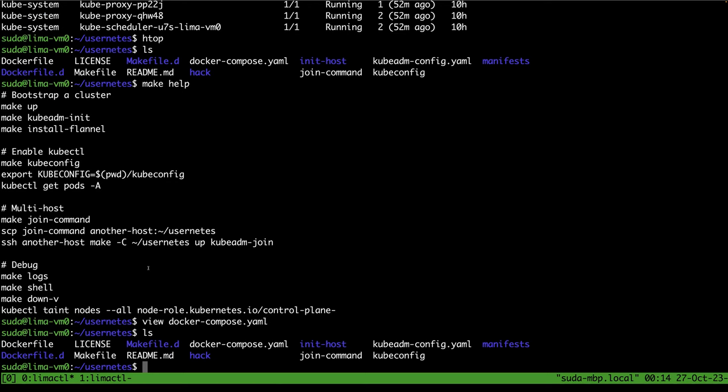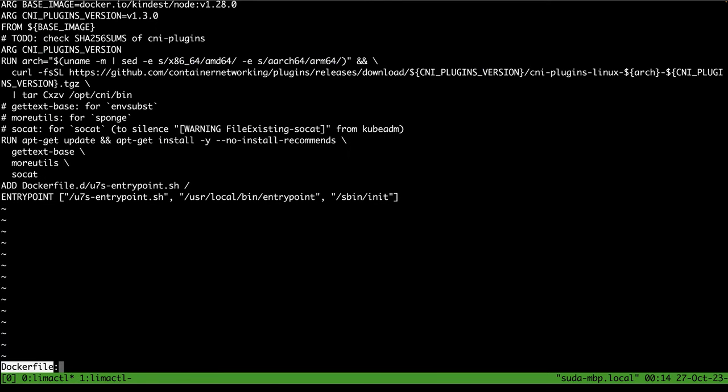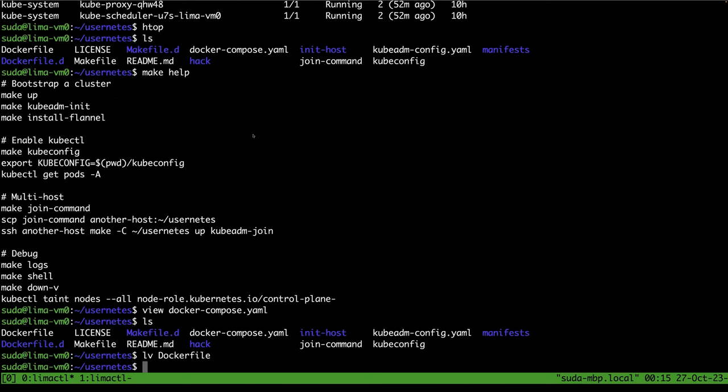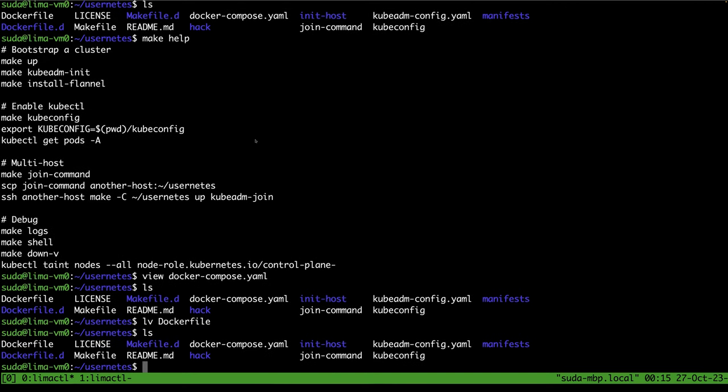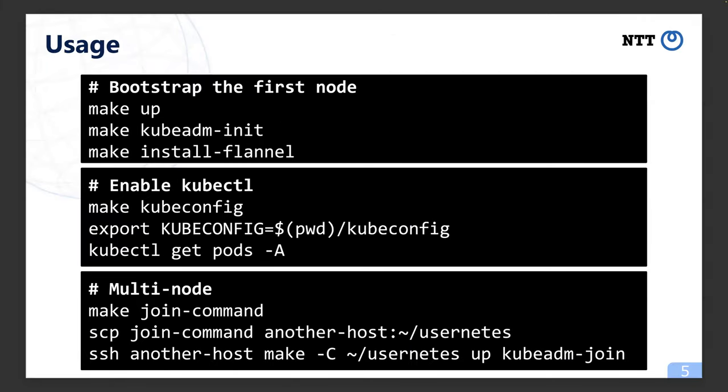Yeah, and the base image is actually based on the kind image. But we extend the kind image to install flannel as a plugin. Yeah, so this should be really easy to modify the configuration. Yeah. So do you have any questions?